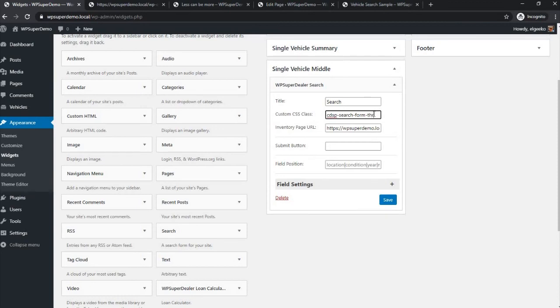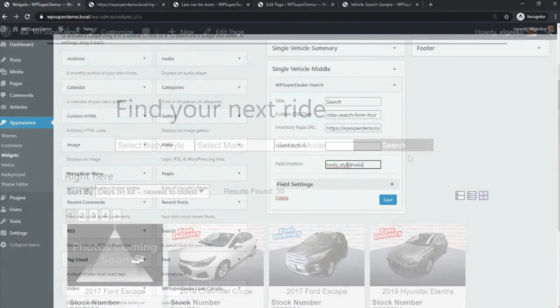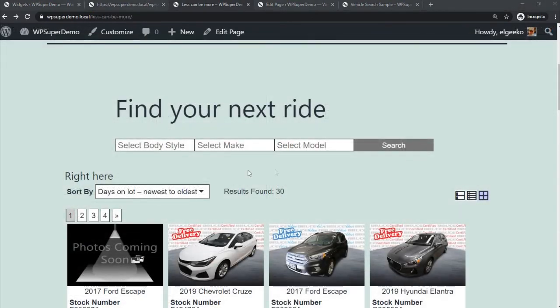There is also a way to select specific fields and even reorder them by entering a pipe-delimited list of field slugs. Just FYI, field slugs are a lowercase version of the field name with spaces replaced by underscores. Entering body style, pipe, make, model would create a form with only those 3 fields in the order given.